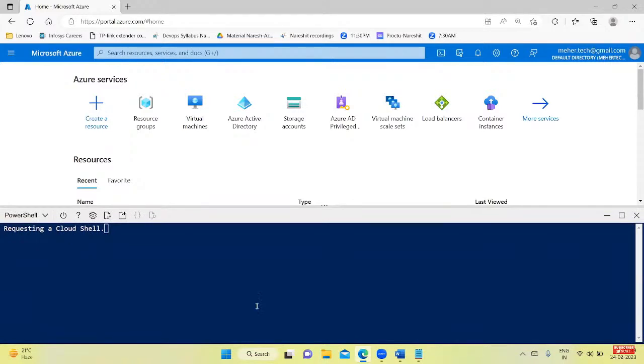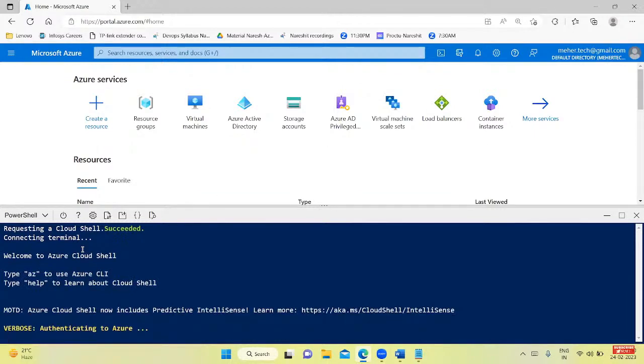If you see here on top, it says PowerShell. See, it is connecting to the terminal. Connecting to which terminal? The PowerShell terminal. Still it is connecting. We'll wait for some time for it. Okay. Yes. Good.